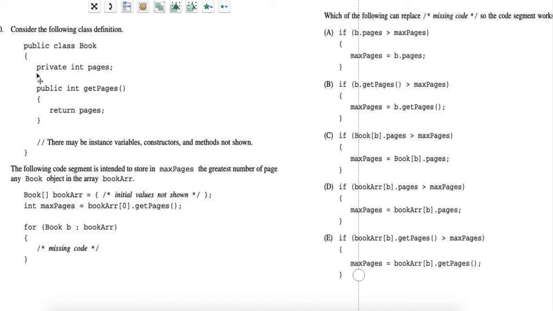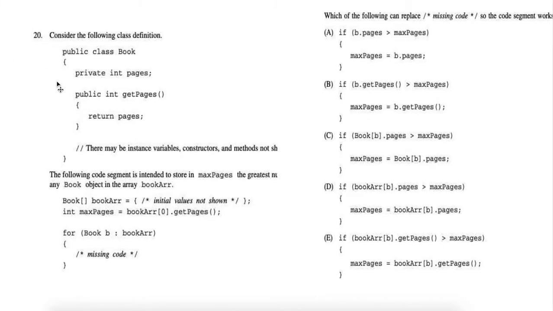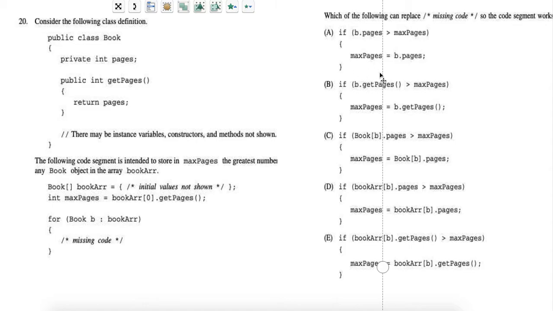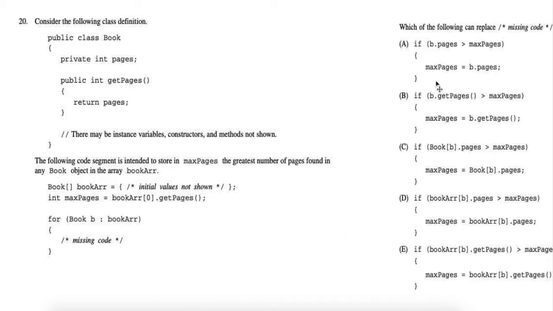Okay, question 20. So let's take a look at what we've got here. This question is talking about a class called the Book class. And I guess this is in a different class. It doesn't say, but the code only makes sense if this is in a different class.